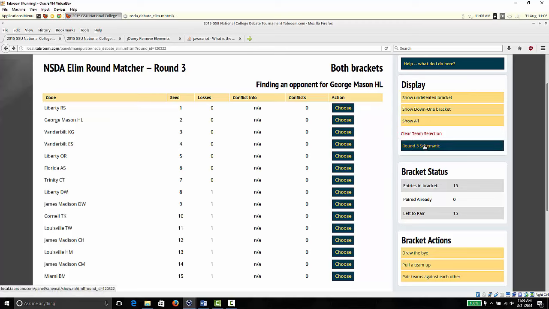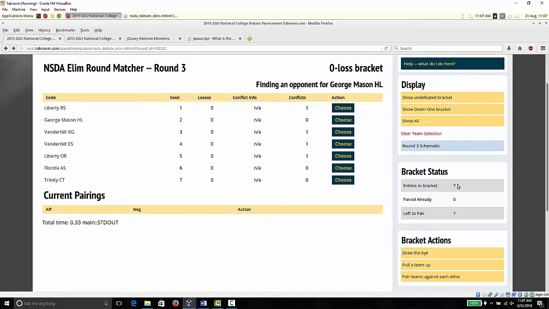And then this button will just take you back to the normal tab room pairing display. That's the same as it is for every tournament. It's just a schematic, and it shows rooms and judges and whatnot. This bracket status box just shows you how many teams are in the bracket, so once you get around to pairing, that might be useful to look at. If we look at the undefeated bracket, this will tell us that there's 7 teams there, none of whom have been paired, and that's helpful for figuring out stuff like, do we need a bye and whatnot. So that's what's going on in this box.